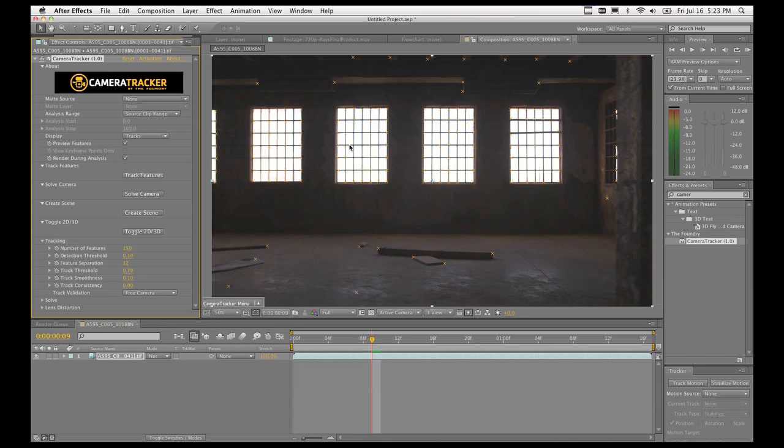Granted, this is not a very hard shot for this program to determine a track. So we're going to just leave everything as is, but I just want to talk about the basics of what some of these different things do. Number of features is a pretty obvious one. That's basically how many features it is going to look for in the frame. If we crank this up, we're going to see more and more of these little dots pop up.